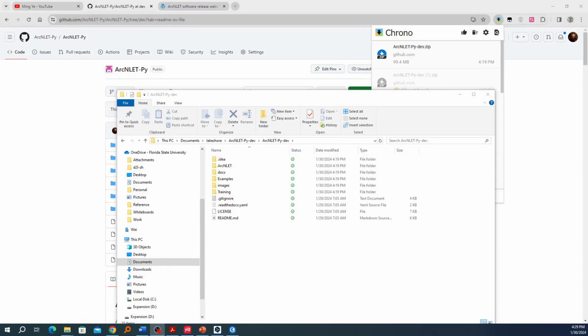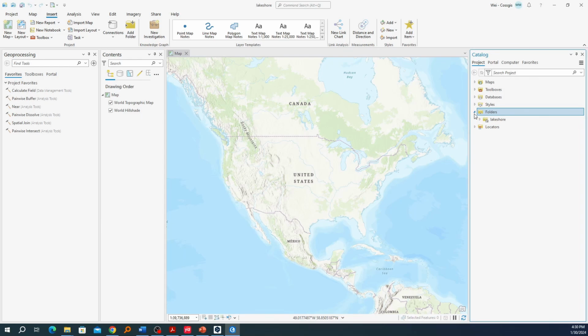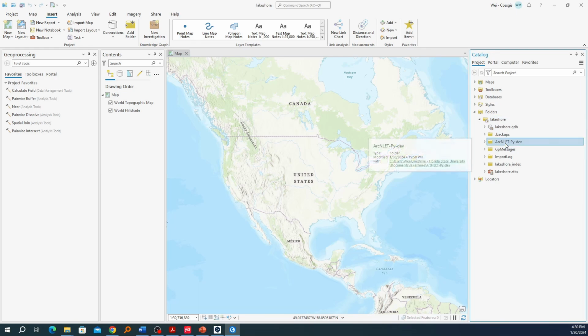Okay, let me open my ArcGIS Pro. This is my ArcGIS Pro, and this is the layout I am used to. In the center is the map view, on the left side is the contents, and on the right side is the catalog. This is a folder, and we can find a folder named Lakeshore here. This is the project folder I have created before. Because I have copied our downloaded file under this project folder, I can find it here.